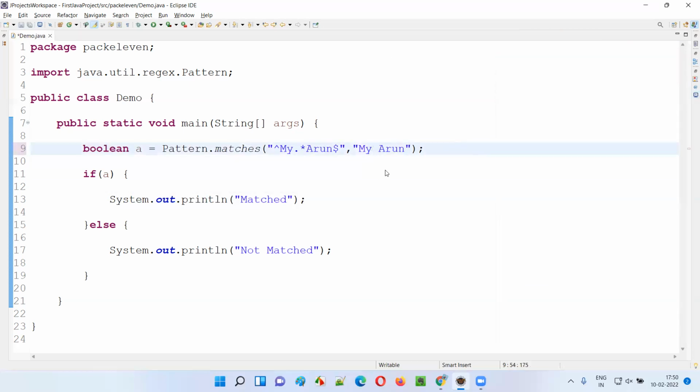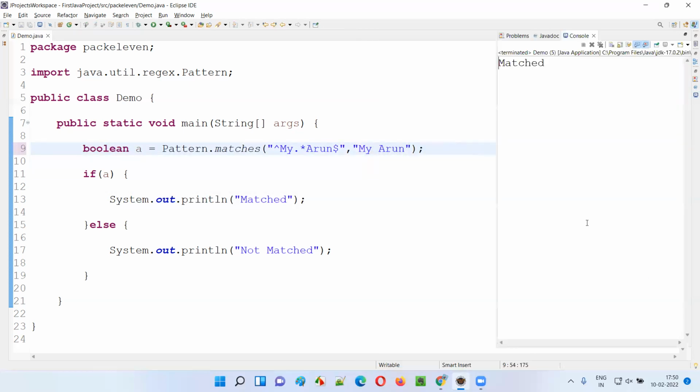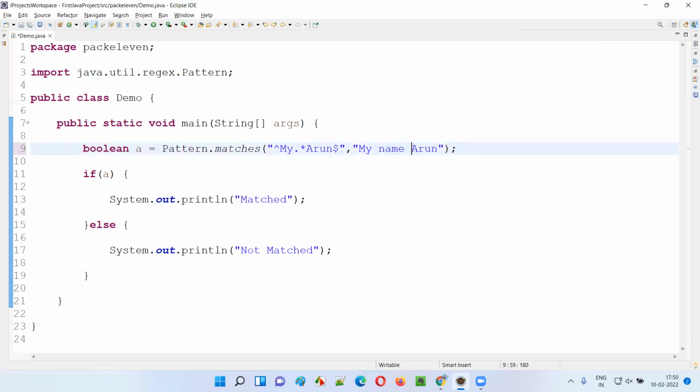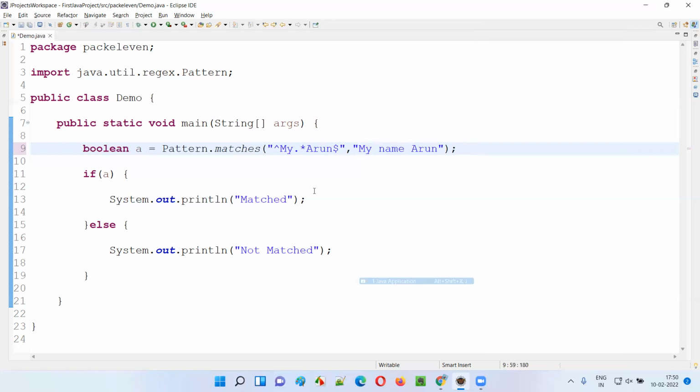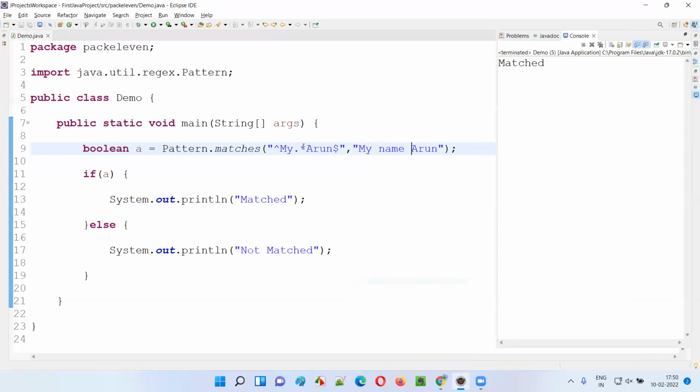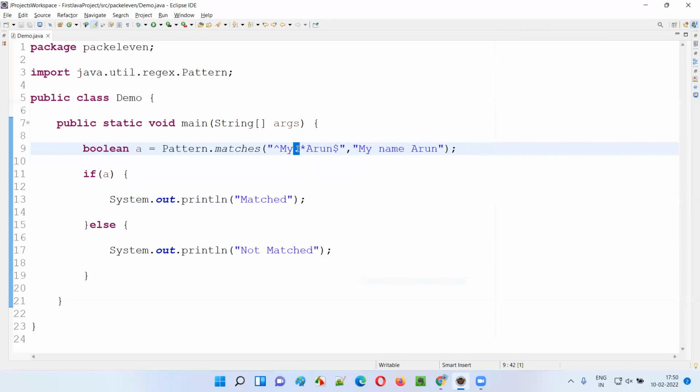If I give one space, it will match. If I give a name here, it will match. So 0 or any number of times. Dot star means wherever you put star, guys, it will repeat the previous item, here the dot, either 0 or any number of times. This star can be put not only after dot, but after anything. For example, you can put it after y also. I'll explain more examples. For now, let's start with this.